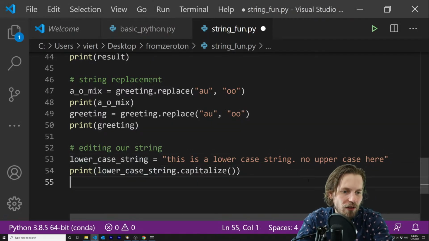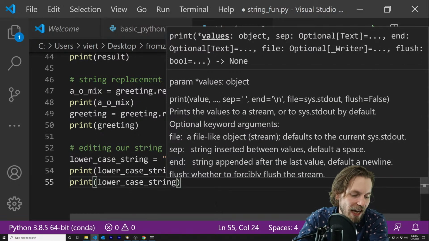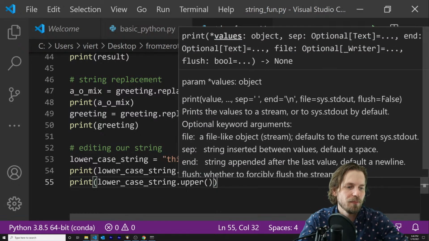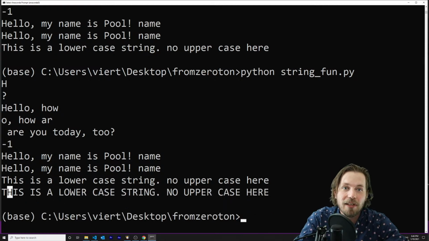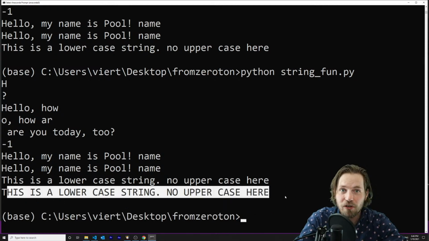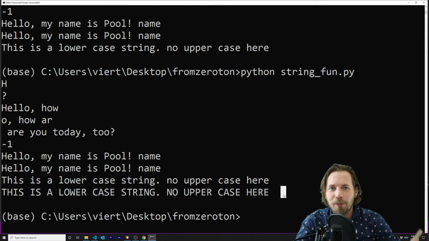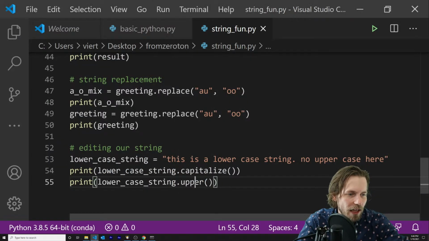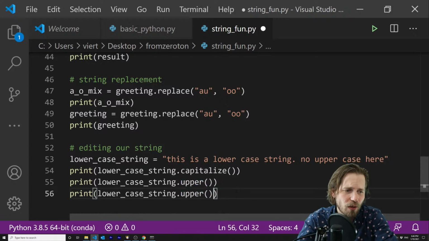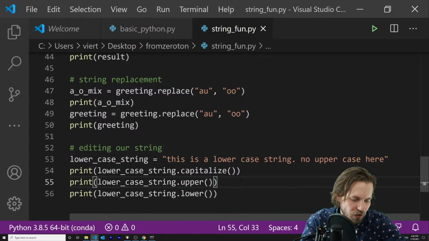Another thing we could do is we could also print lowercase string. We could make everything uppercase with upper. So when I print that, that capitalizes every letter in the string. And this can be useful sometimes if you don't want to deal with the fact that there are capital and lowercase letters. You just want to treat everything equally. There is also a lower function, but of course this is already all lower, so it's not going to really do anything for you. But just know that that also exists.